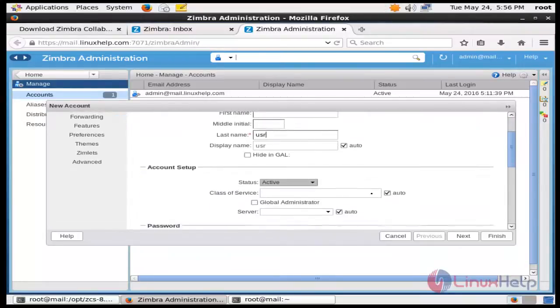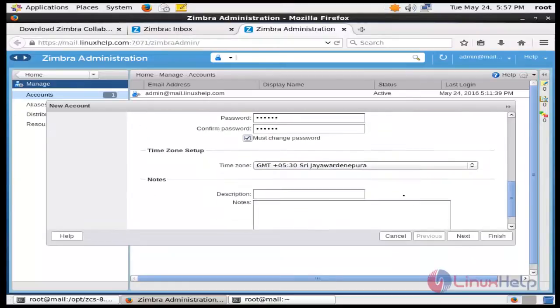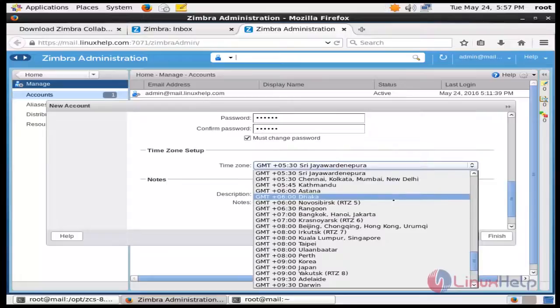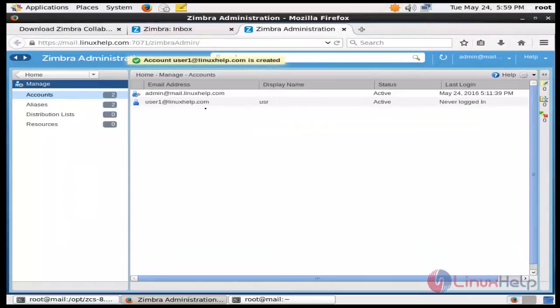and here we need to mention the password. So here I am giving 123456, and if we enable this option, we can change the password once that particular user is logged in. So I am enabling this, and you need to change the time zone according to your preference. So I am mentioning the Chennai Kolkata time zone. Once you click finish, the new user is added.